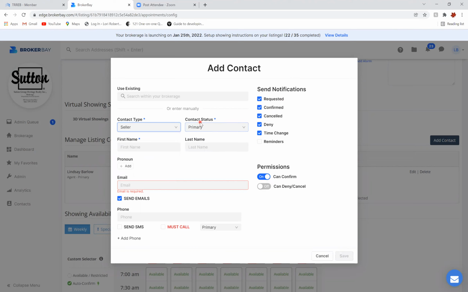If we were to have a husband and wife or more than one seller for a listing that would like to be contacted, you do have to add those contacts separately. And you can indicate whether they're the primary, second, third, or other contact for that listing. So we're going to add in our test seller. We're going to give them an email address.